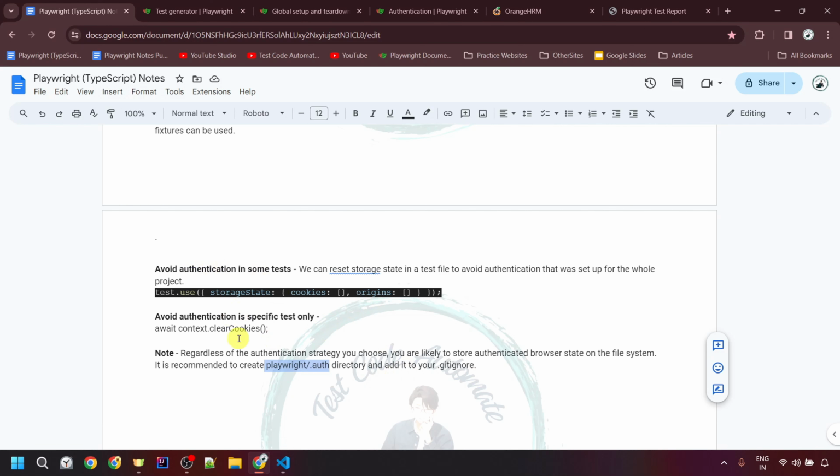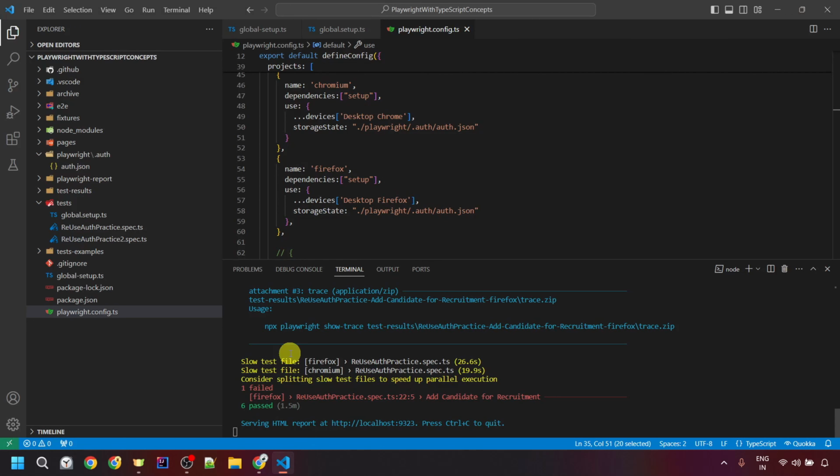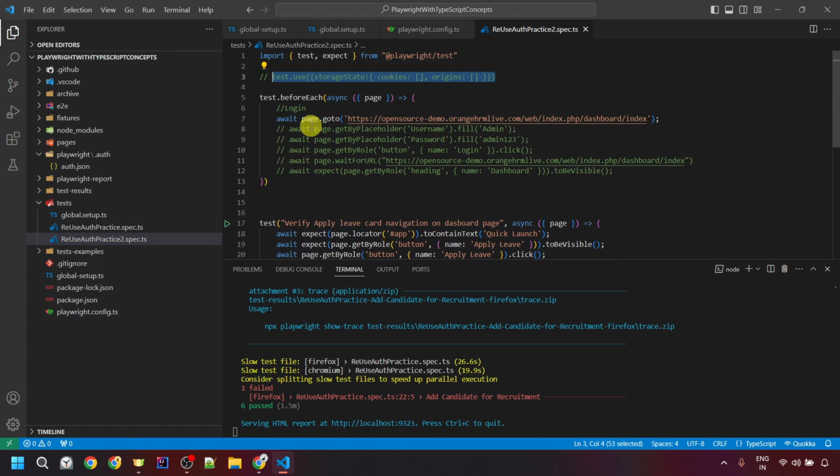And we also discussed, let's say we don't want to use the authentication state for the whole test script file. So in that case, inside the test script file, you need to provide this test.use, and inside the parentheses, you need to give the curly braces. Then you will provide the key, which is storageState, then a colon, then we are providing cookies and origins with blank arrays. So this particular test script file will not use the authentication state.